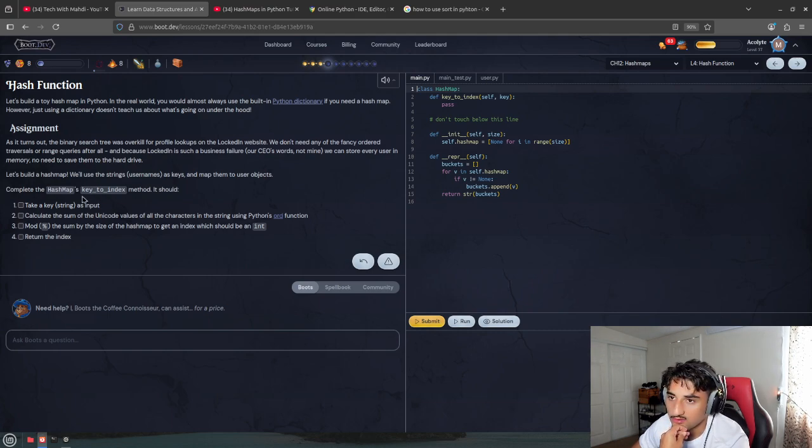Okay. So complete the hash map. It should take a key string as input. Take a key as input.